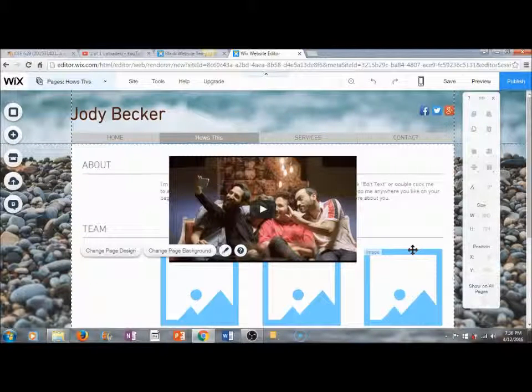So I've shown you how to add and delete pages, how to add and delete text and titles, as well as adjust the color, the font, and the font size. I've shown you how to add photos and videos, and how to change the page background. So that's it for me.